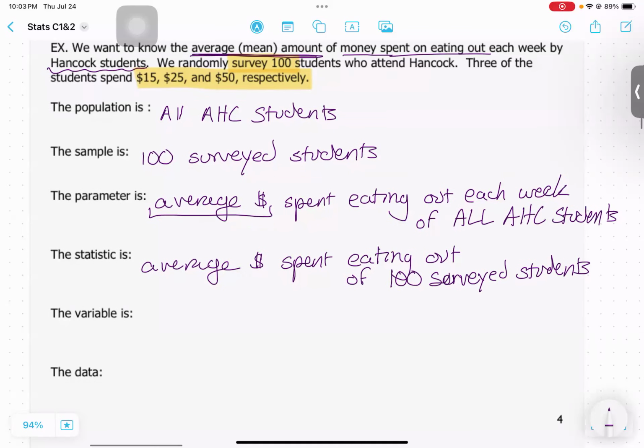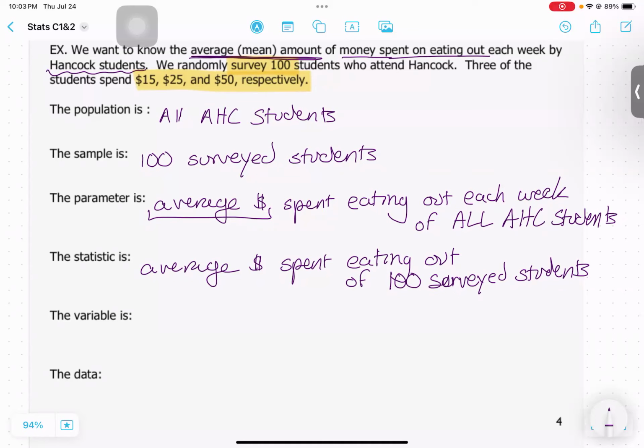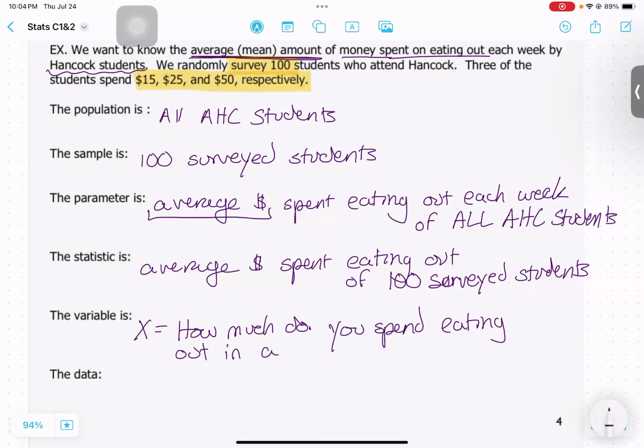Now the variable is tricky because the variable is the question I would use to get my data. What do I need to ask the students in my sample? Well, I think I need to ask how much do you spend eating out? Let's say, I don't want to say each week because it's going to change each week, right? How much do you spend eating out in, I'm going to say, a typical week?